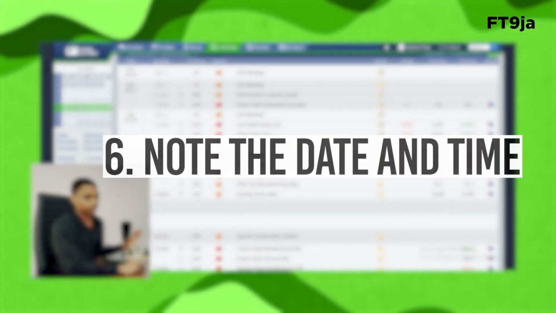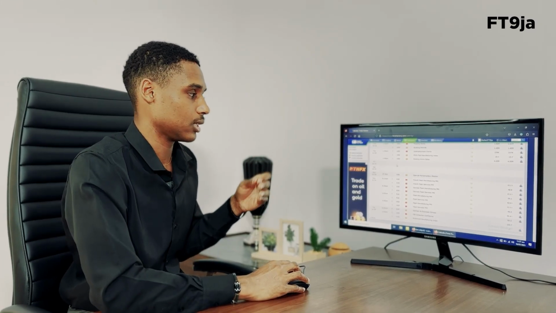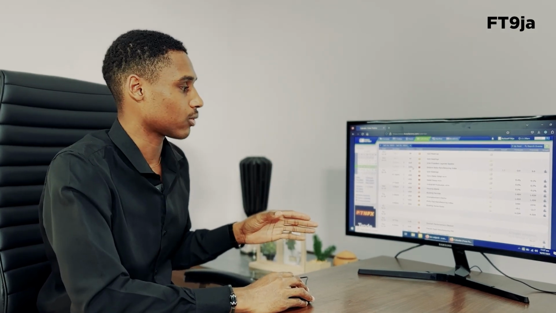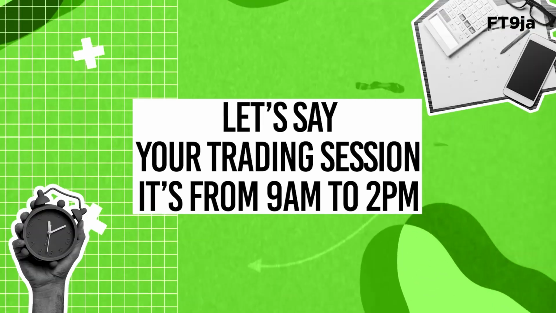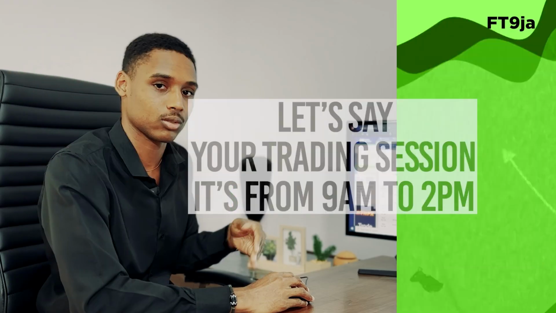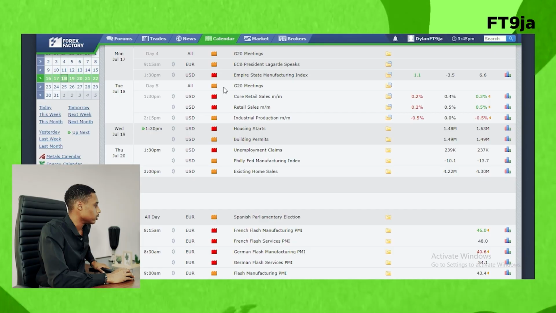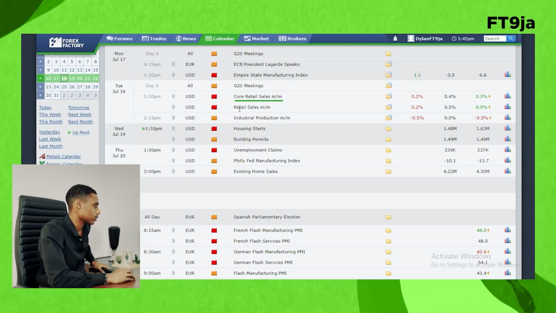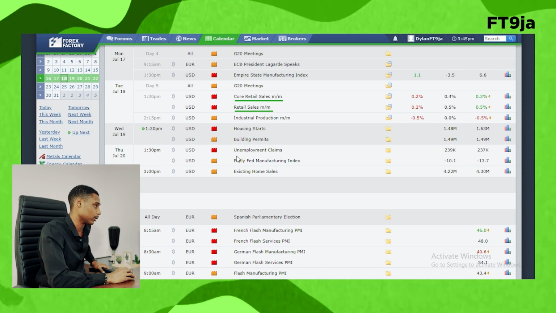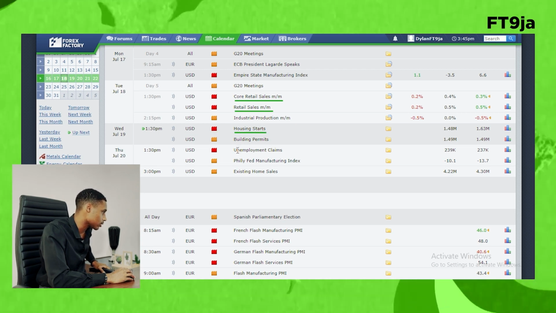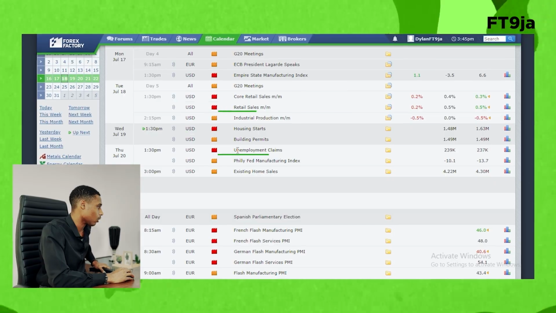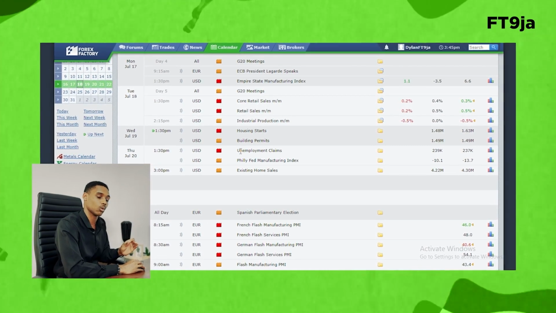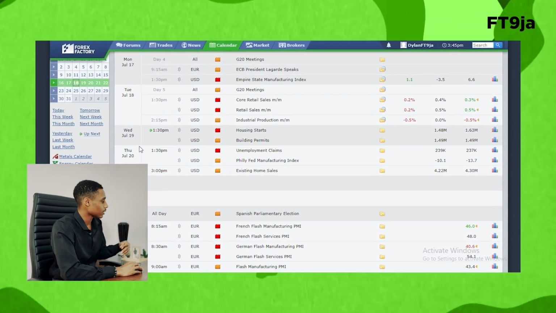So now that you have this information, you need to take note of the dates and the time. For, let's say your trading session is from 9 a.m. to 2 p.m. That's like typical London session going into the US session. You would note that, okay, core retail sales month on month and retail sales month on month. Also, housing starts and unemployment claims are all being released between that 1:30 p.m. and that 2 p.m. period.